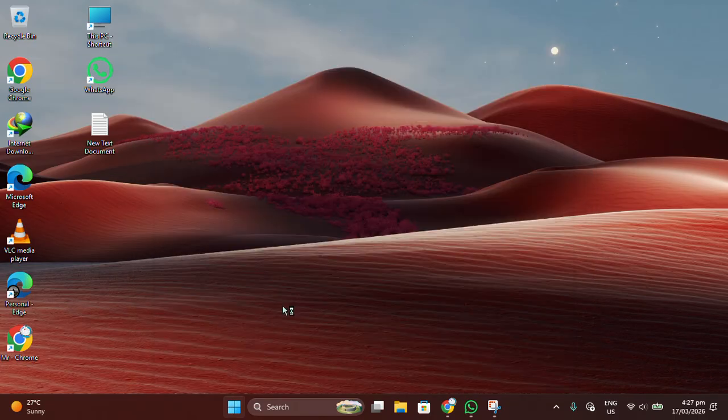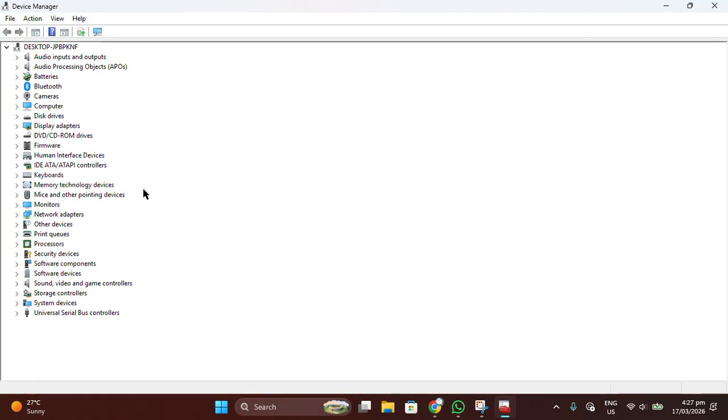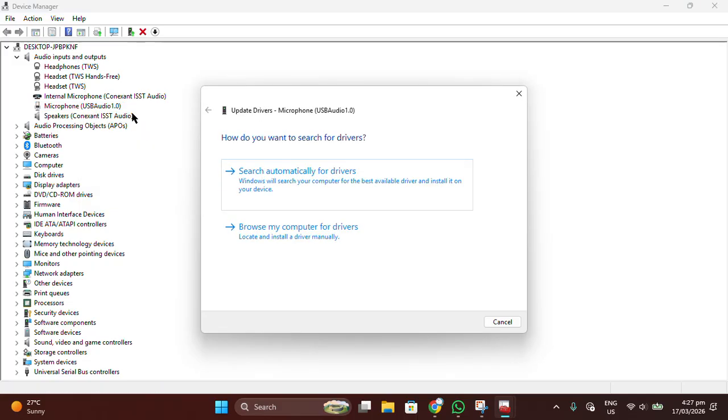Here, just search for Device Manager and try to update your microphone drivers. So here you have to look for microphone. Here's the option of audio inputs and outputs. Just expand it and then look for microphone. Right click on it and then click on update driver.